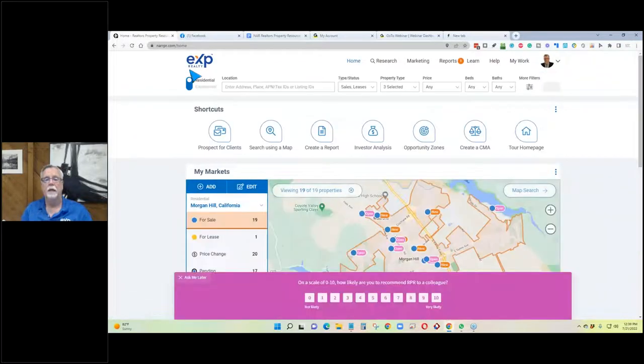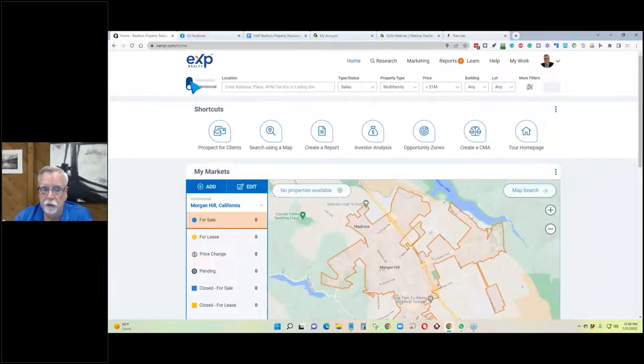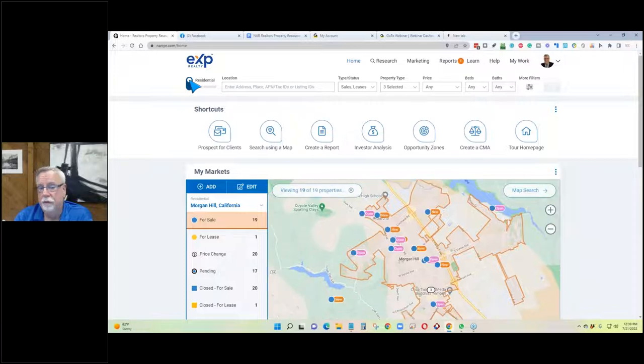All right. So what would I use RPR for? Well, lots of different things. Probably the best use of RPR, in my opinion, is to do a CMA on the property. And notice there's a residential and a commercial button, right? So if you're doing something, it would have to be residential.